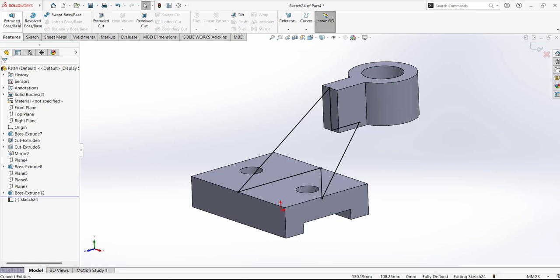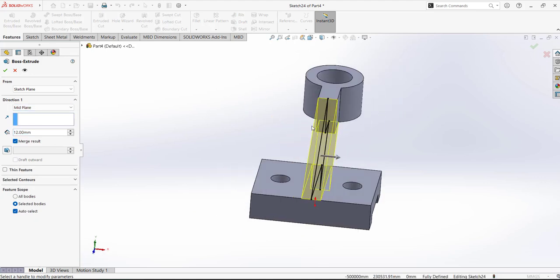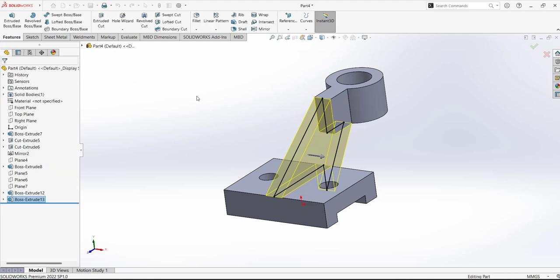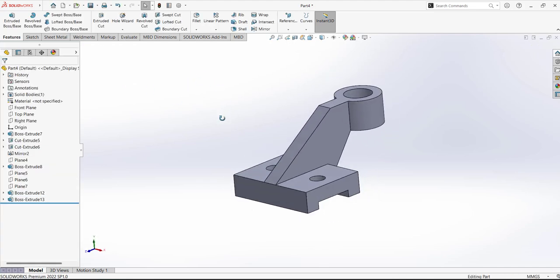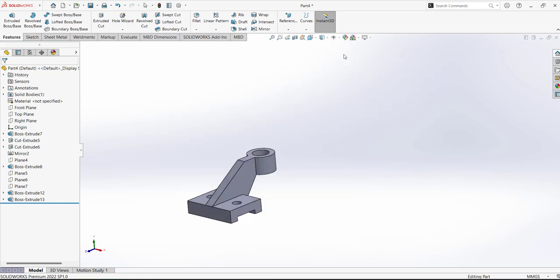We'll go for features and extrude boss. We'll apply the end condition as mid plane so as to divide the value 12 mm symmetrically on both sides and say OK. Now here the part has been completed. We'll arrange it in isometric view. For that we'll go to the view orientation option here and say isometric.